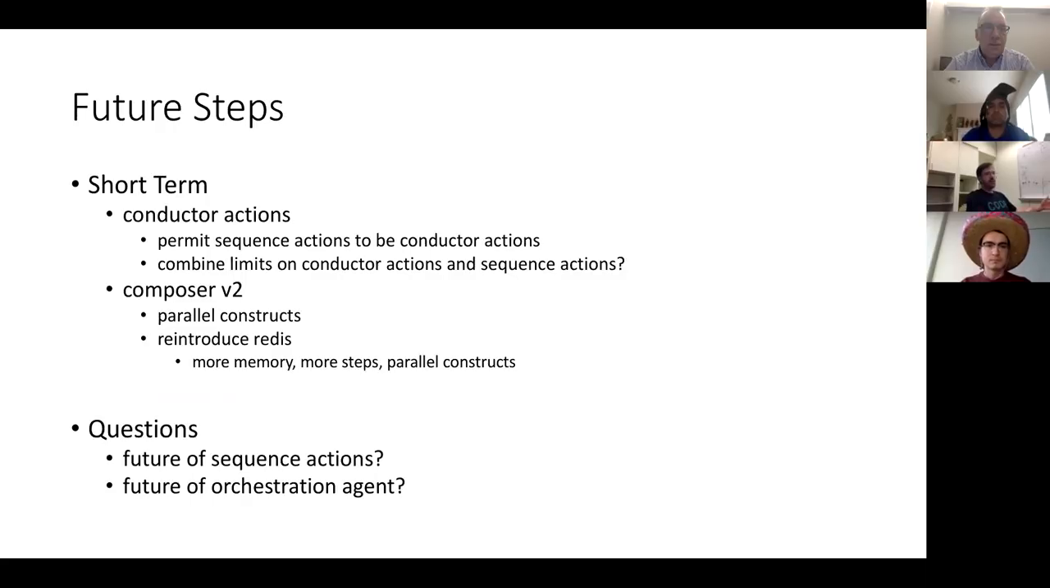Conductor actions and sequence actions both have a notion of steps, and they count the steps to decide when you have too many steps and we should stop you. But today the counting is independent between these two kinds of things, and I think that should probably be counted as one, and this is likely coming shortly. For Composer v2, the main two things coming next are parallel constructs, so that you can do fork and join or map and reduce kinds of compositions. We're going to reintroduce Redis, so I didn't talk much about that, but it's coming in the future.